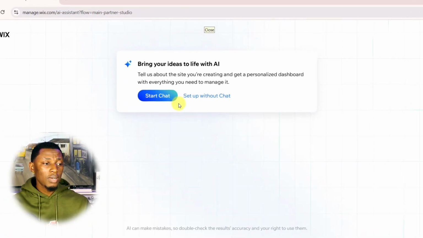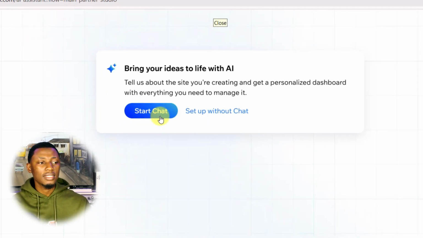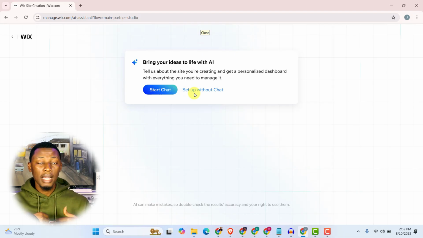On this window, you can see we have a couple of options to choose from. The first one is if I want to build this using AI, and the second one is if I want to build this myself. So I prefer to build it myself rather than with AI, so I can click setup without chat.